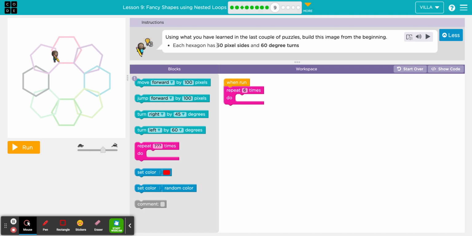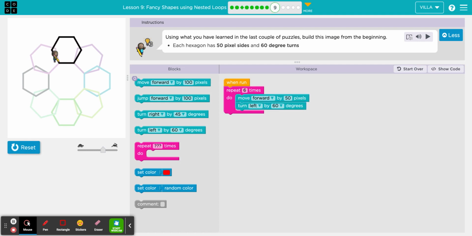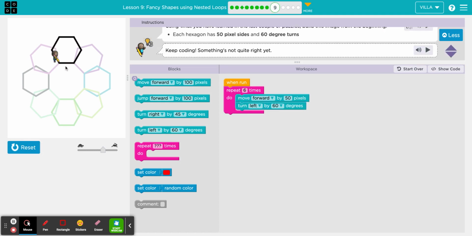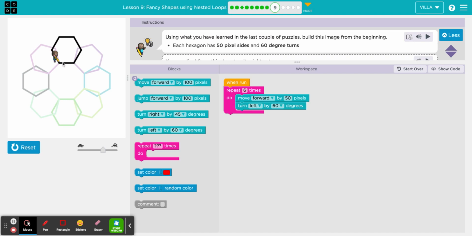You are told that each hexagon has 50 pixel sides, so grab a move forward block, but change it to 50 pixels. And it says 60-degree turns, and we do have a turn left by 60 right here. So this should be enough to draw one hexagon. And it does. Now, of course, he does have to move to the next spot. In this case, we know that each of the sides is 50 pixels, so let's ask him to jump 50 pixels.